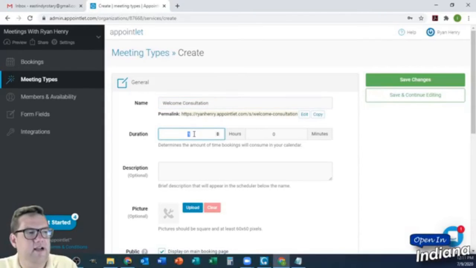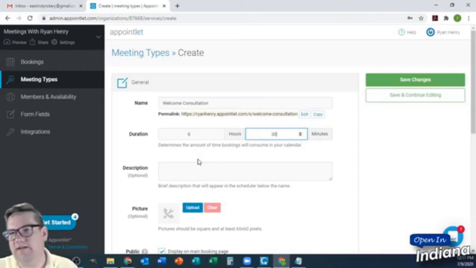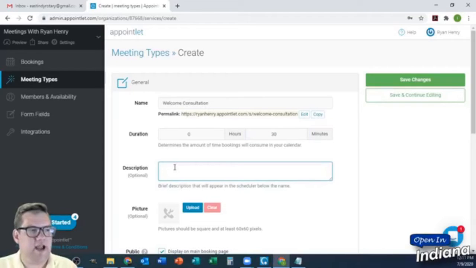And choose the duration. Now, typically for most business owners and most people who are familiar with networking, a full 60-minute appointment is not always necessary for a welcome type of appointment, which is what we're trying to set here. So we're going to modify this to be a 30-minute appointment rather than a 60-minute appointment. Next, you can add a description.